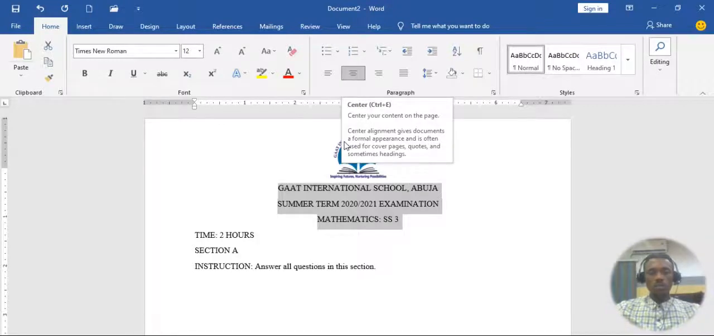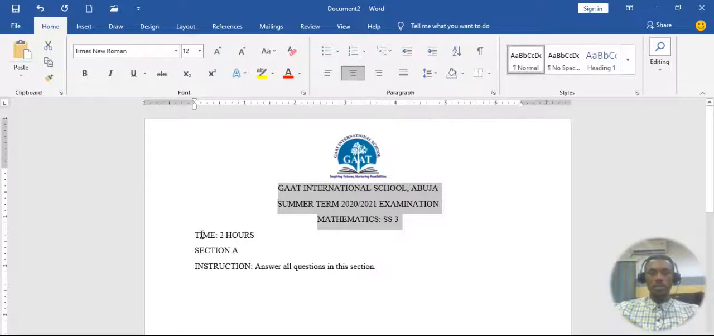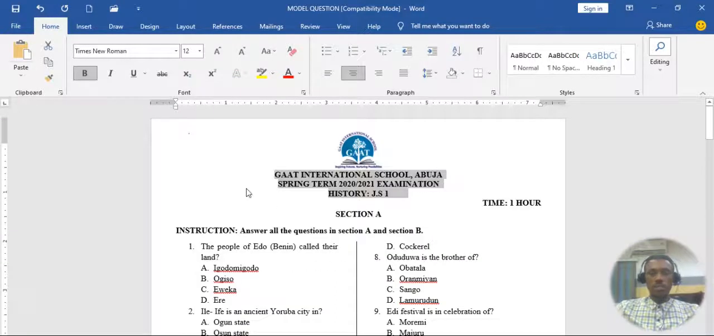But I'd advise you to memorize or to know all the shortcut keys to help you work very fast and very smart. The next, align the time. It should be aligned right. See where it is right now here. So the time should be aligned right.